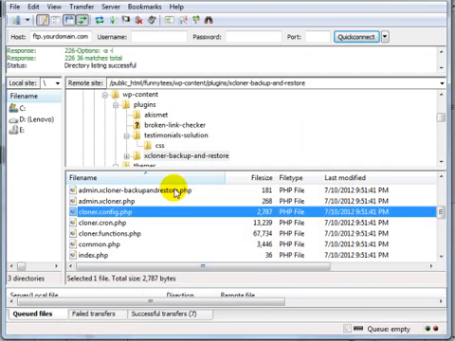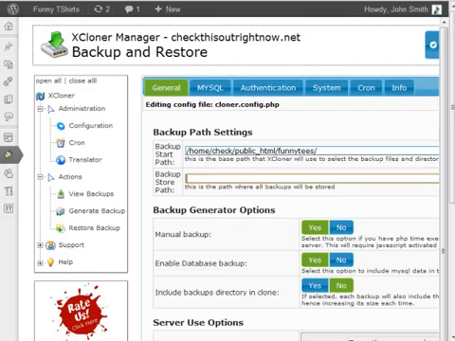Click on OK, and then we can go back to the WordPress dashboard here, and then we want to enter this path here. Now, some of you might have a different location than me. Some of you might have /home/username/public_HTML or HTTP docs or something different.